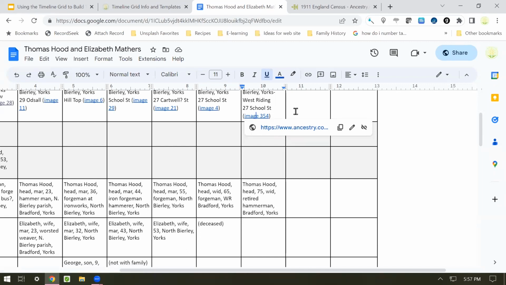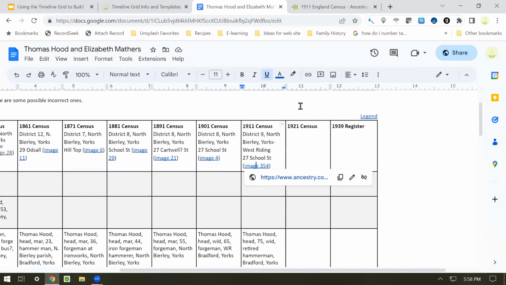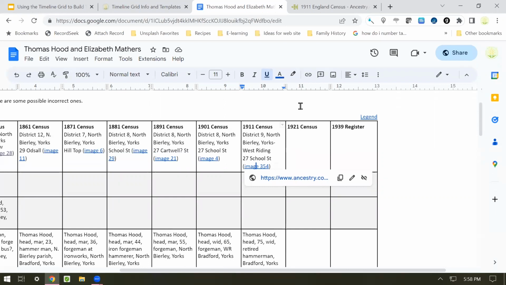So if you're in Microsoft Word, you have to do Control click. So you don't get this little preview thing. You just do Control click and it'll take you to the URL. So Kathy, I hope that helps. And please let us know if you had questions.